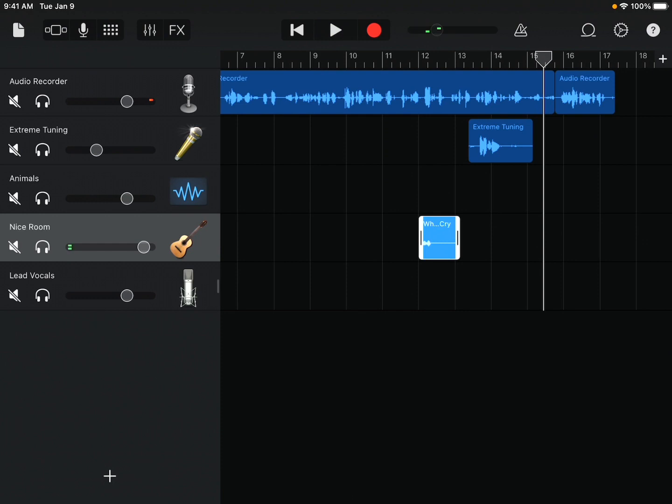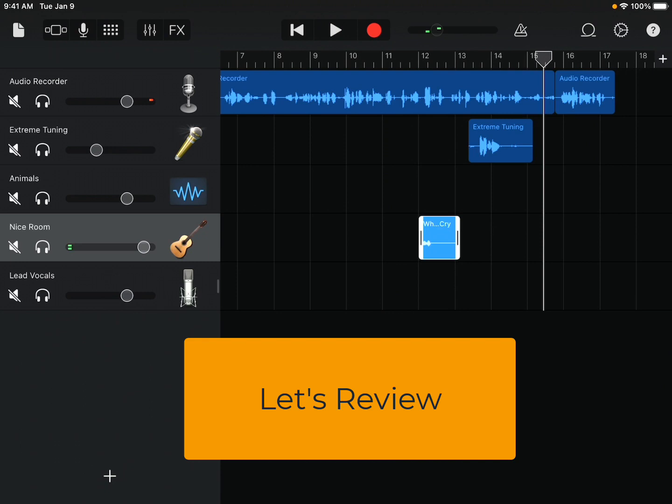It's not perfect, but it sounds pretty good coming from an iPad, and it's really easy for students to be able to do because they can pass their iPad around, and it's easy to handle. And it sounds pretty good.